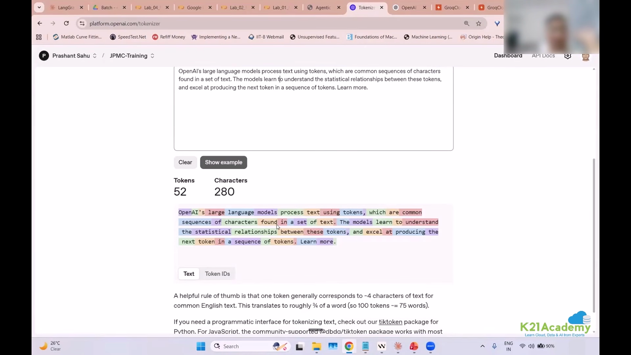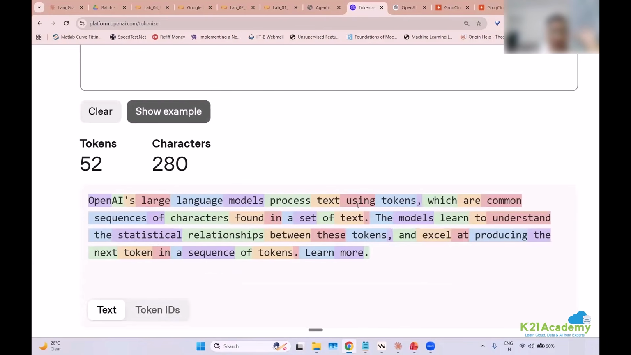And you can see each token is highlighted here. So OpenAI itself is 2 tokens because OpenAI is not a dictionary word. So you can very well see Open is one word and AI is another word. Apostrophe S is the third token. So this entire thing for a human is one word, but for a machine it is ultimately 3 tokens.